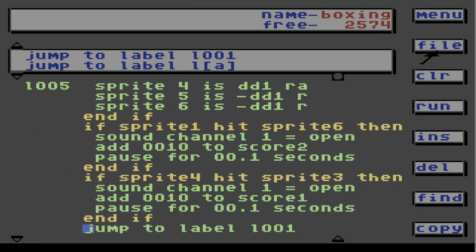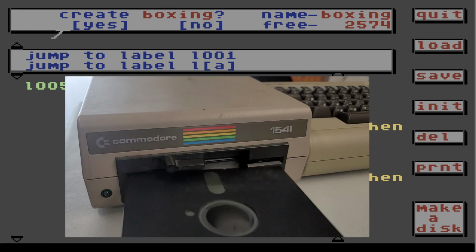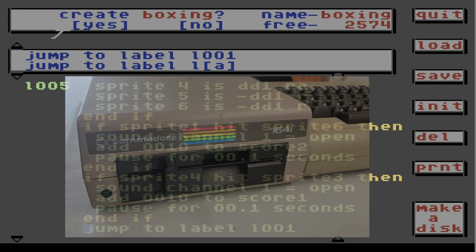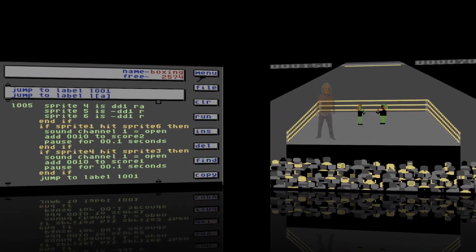One more thing real quick. If you want to save your game onto a bootable disk, just go to File. Make disk, your name. Charles Fatt. We're going to call it boxing. Now before you click on yes, insert a blank disk. Make sure it's blank, otherwise it'll erase it. Ready? Okay, yes. It might take a while. I sped up the video here. Those 1541 drives are slow.